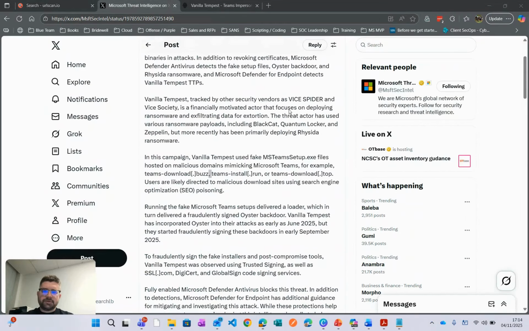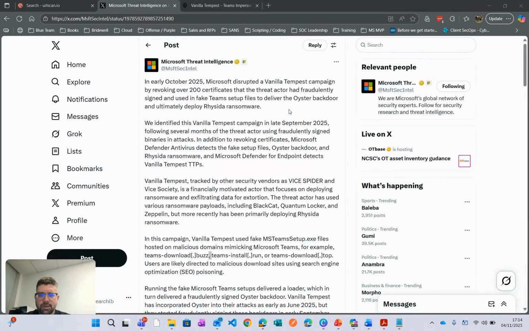So next example we're going to look at is a campaign in October 25 from a threat actor called Vanilla Tempest, who are also known as Vice Society and associated with the Rhysida ransomware as a service operation. These are impersonating domains and URLs that host fake software, again looking to deliver malware to victims that are knowingly trying to download Teams or other common software products.